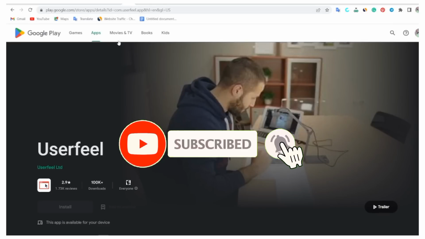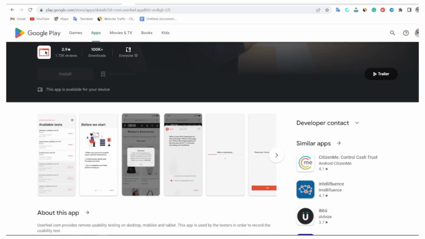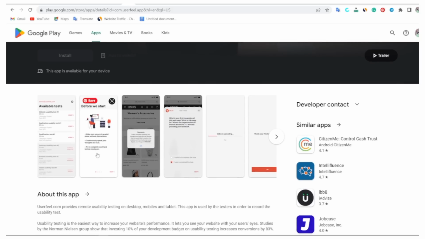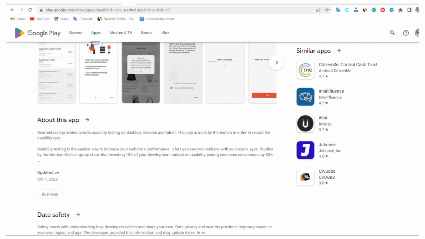All right, so for the first app, we'll come to Google Play. The first app is called Userfeel. Let's scroll down and see what it is like. Available tests before we start. What we do basically on this app is test out apps and see how they work.